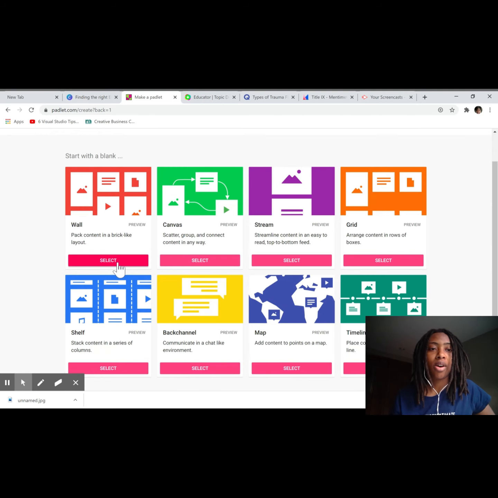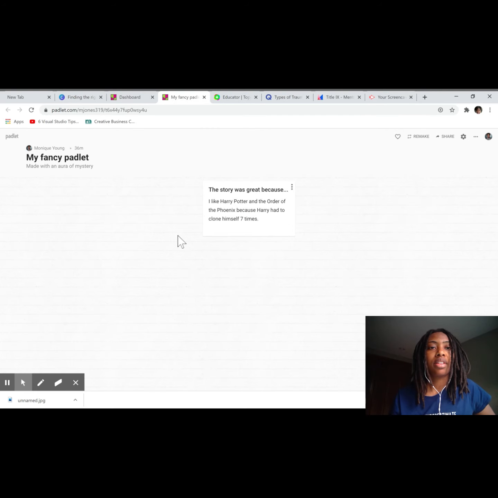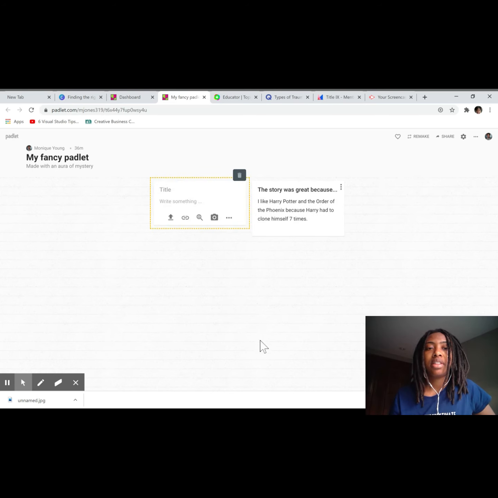So a typical one everybody uses is a wall. All right, so this is what a wall would look like. This is one response, but other kids could go in, they could add responses, and it would just create a wall of different things based on the response that you asked them for. So up here, you could ask them a question to answer, and then down here, they would answer those questions. So again, it's a great way to get multiple students' feedback without it just being a raise your hand and answer it type of format.